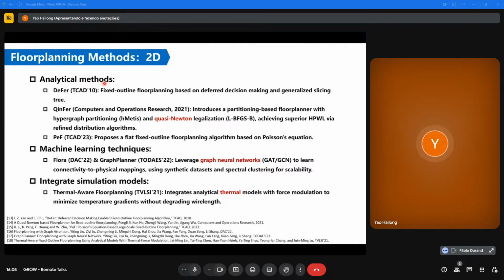So here are some analytical methods in the latest years. And there are also machine learning techniques that are used to do graph planning or floor planning. This method uses graph neural networks to do floor planning. And also there are some works that integrate thermal models. We know that thermal is always an issue in 2D and 3D. So integrating thermal models into floor planning can alleviate or reduce the thermal issues.